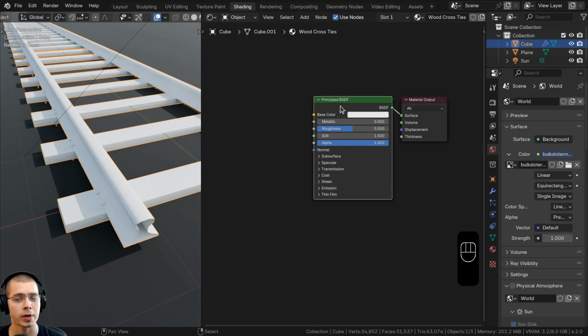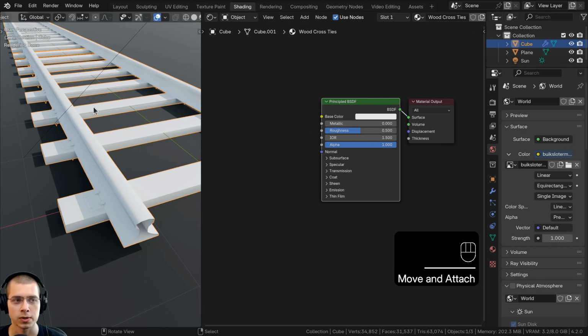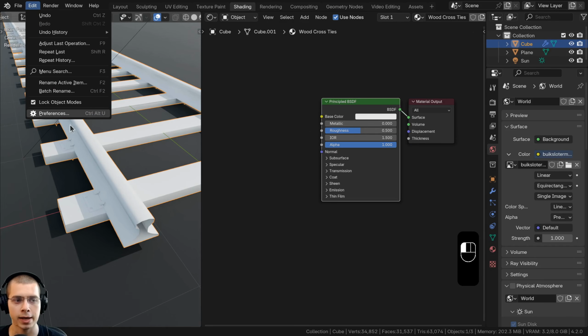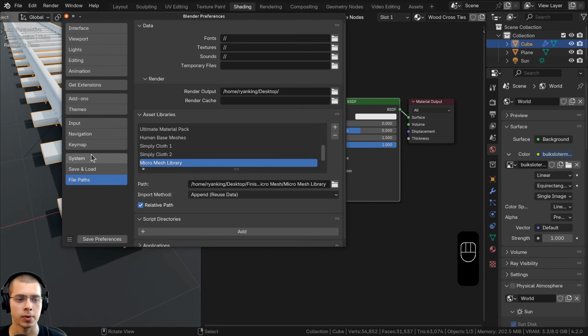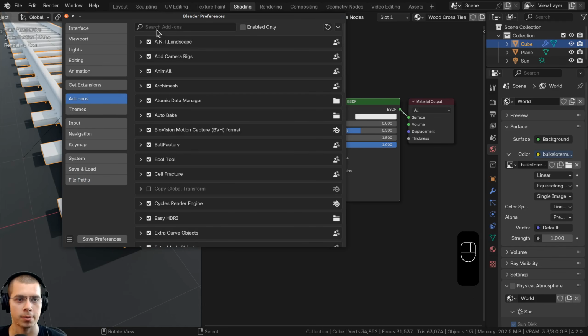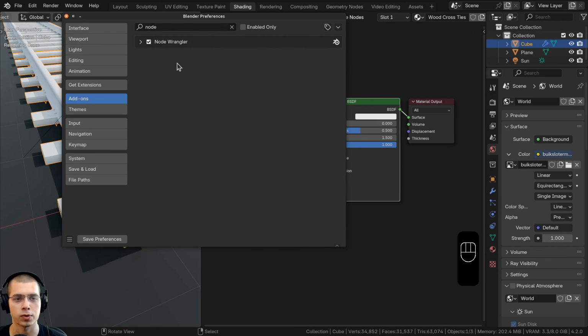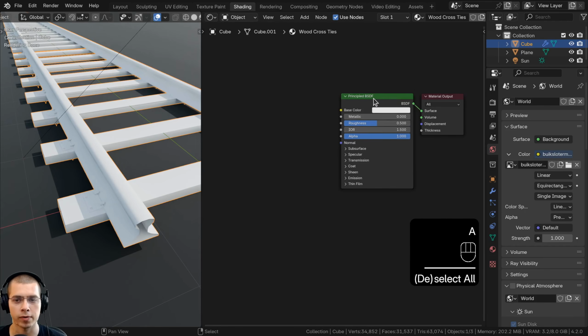Now I will be using the Node Wrangler add-on while we're doing the shading. So to enable the Node Wrangler, you can click on edit and go to the preferences, and then go here to the add-ons tab, and here on the search, you can search for node and then just enable the Node Wrangler add-on, and then you can close the user preferences.